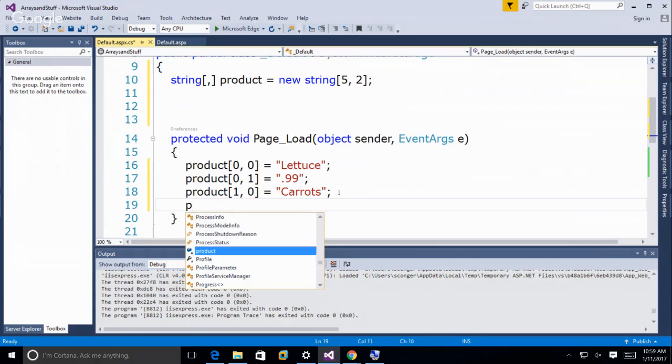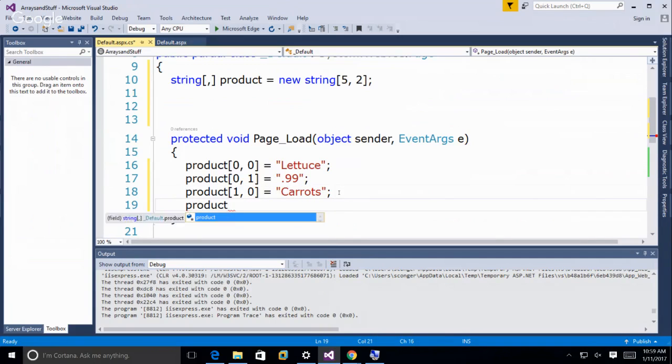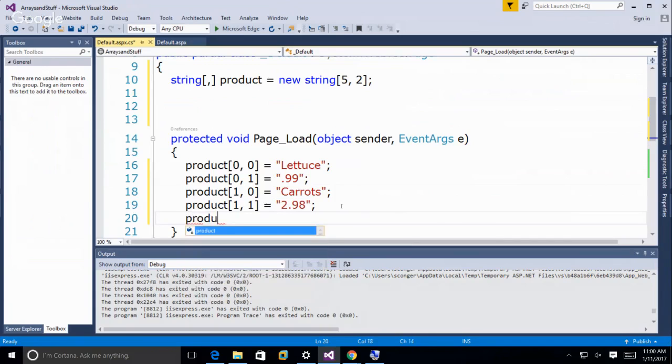And product 1, 1 is equal to whatever carrots cost. I have no idea. Don't do it with single quotes. That is my SQL doing. All right. See why I didn't want to do 10.